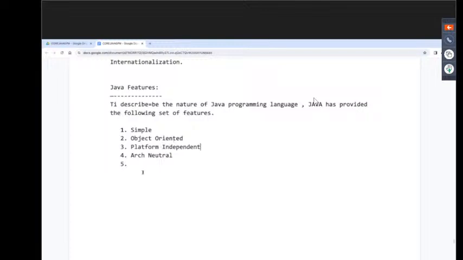Understand this clearly. Fourth one is Architectural neutral. Next one there is, after completion of this, what is the fifth one there? Portable. Then I will give you some terms here. Fifth one is what there? Portable. And the sixth one is what there? Robust. Robust programming language. After completion of this, the next points are given there: J2SE or Java SE, J2EE or Java EE, J2ME or Java ME.